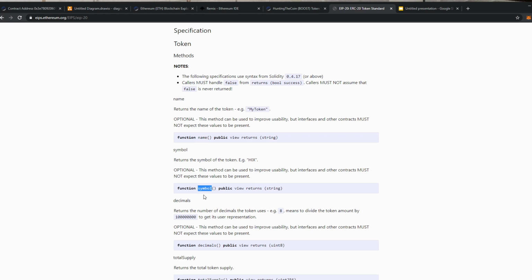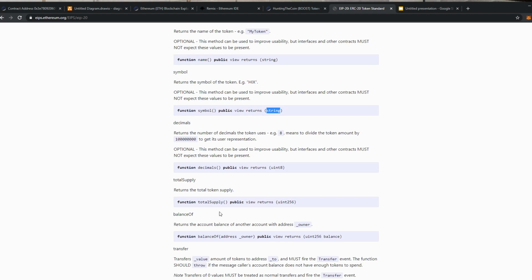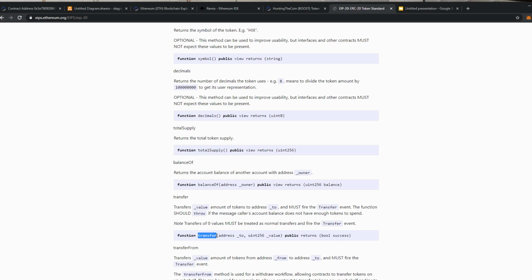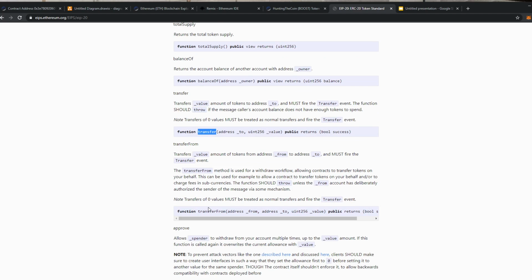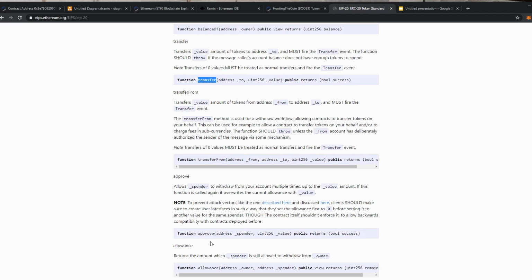The symbol returns a string, which is the symbol of the token. Decimals returns a decimal. It returns the total supply. And if I call this, it returns a uint256, which is a number. If I call this function, it will tell me how many tokens a user, an account, has, right? This transfer function allows you to transfer to one address, with the amount you want to transfer, and it returns a boolean, which tells me whether this transfer function succeeded or not, right? And these are all the other methods like approve.